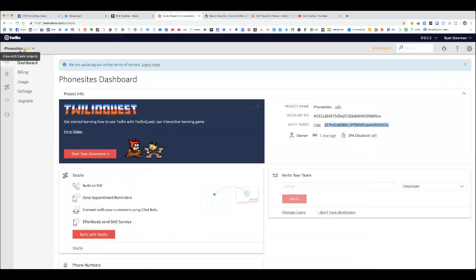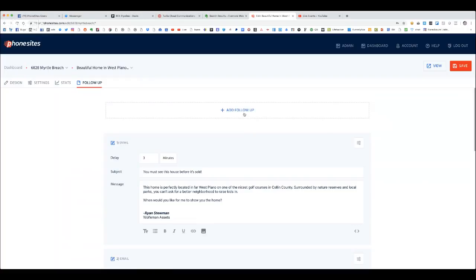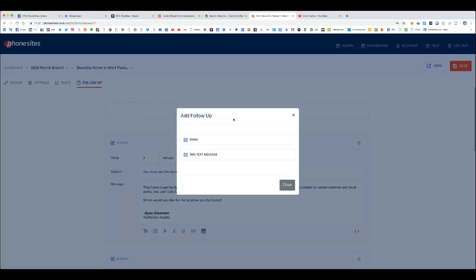So it's real simple. It's just under your dashboard, all your token, your authentication ID, and your phone numbers all right there in your Twilio account. Took me 2 minutes to set it up. I went over here and I added it to my PhoneSites. If you watched the previous video, you'll see how. And now I have a choice between email and SMS text message.